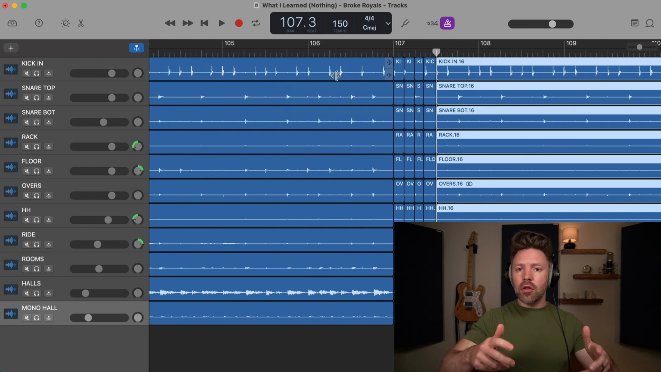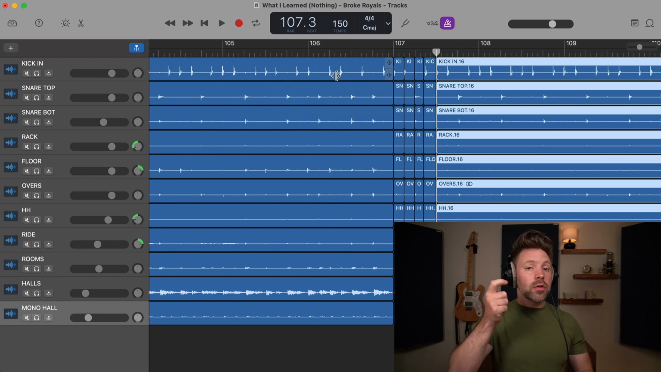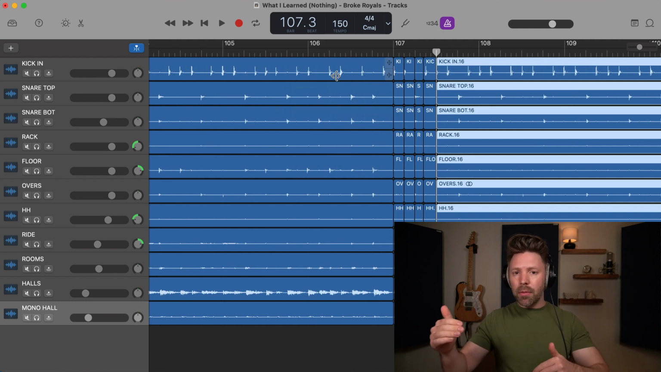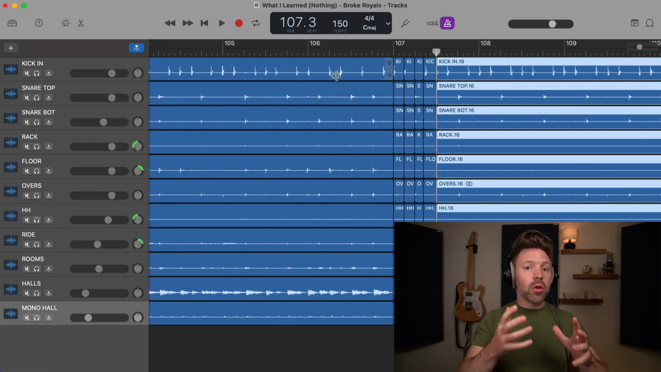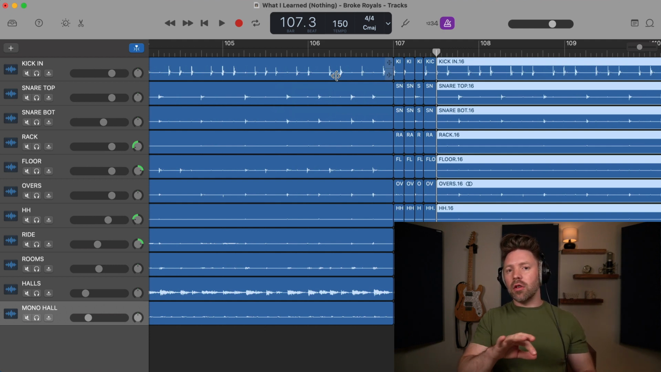And then if I add layers that are also perfectly quantized, those are going to hit at exactly the same moments. It's subtle stuff, but when everything's hitting right at the same time, right when they're supposed to be hitting, it feels better, it sounds more professional, and it adds a lot of impact to the track. So perfectly quantizing like this is not necessary for all songs. It's not necessary for all styles.